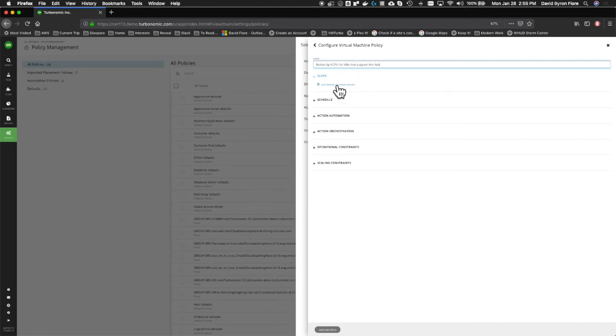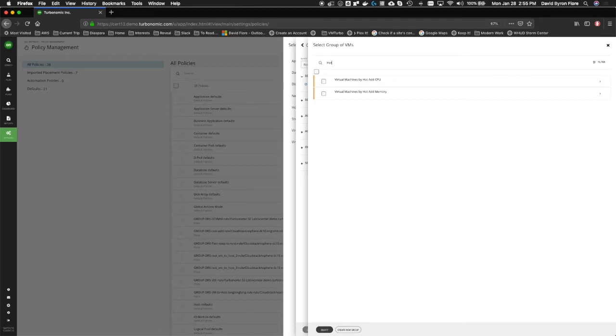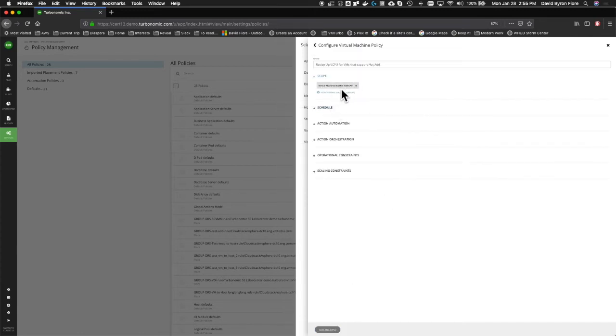Now I'm going to scope the policy. When I click on the button to select my group of VMs, I see every VM group that's on the system, and that's a lot of groups. Remember, there's a gazillion groups that we automatically create for you, plus there are custom groups that people may have created. There are some groups that are automatically created for the virtual machines that support hot add. So I just type hot here in the search window. I'll see only the groups that have hot in the name. And in this policy, I'm going to be automating resize up for vCPU, so I want to select a group of VMs that support hot add by CPU. And then click select. Okay, so now my policy is scoped.